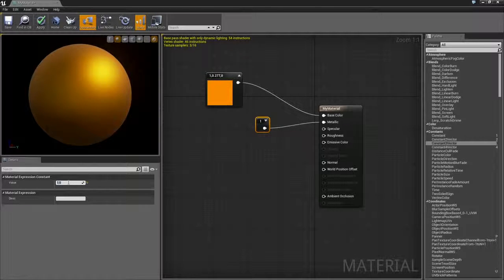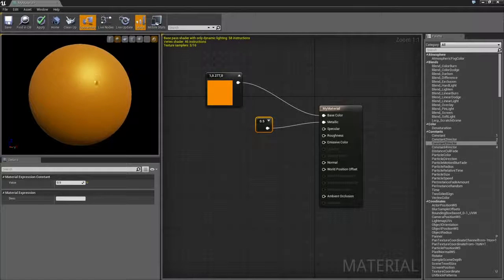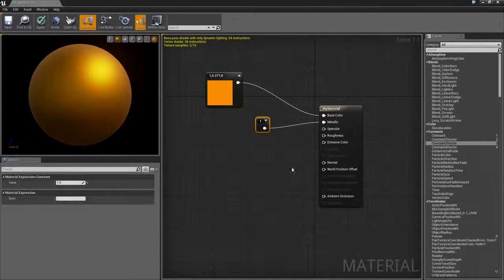So let's jump back and forth. Let's set this back to 0. And it looks kind of like plastic. And we'll set it to 1. And now it looks like metal. We can set it to something like 0.5. And there's where you get that kind of not quite realistic, partly metal, partly plastic look. Anyway, so let's move on to our next input.